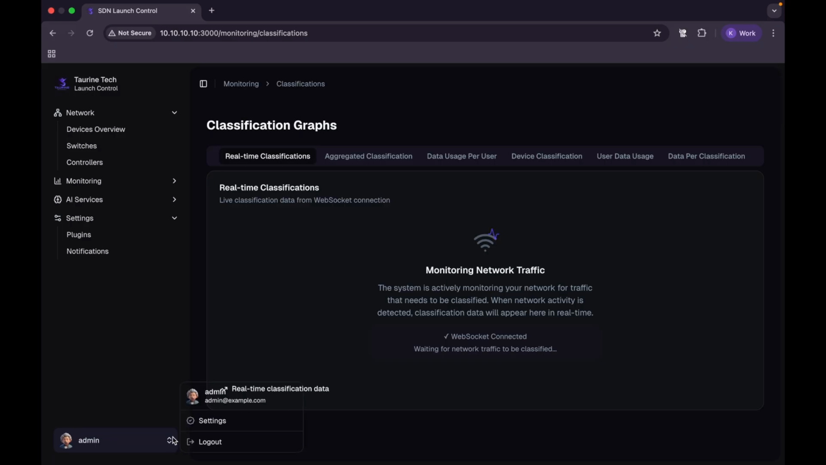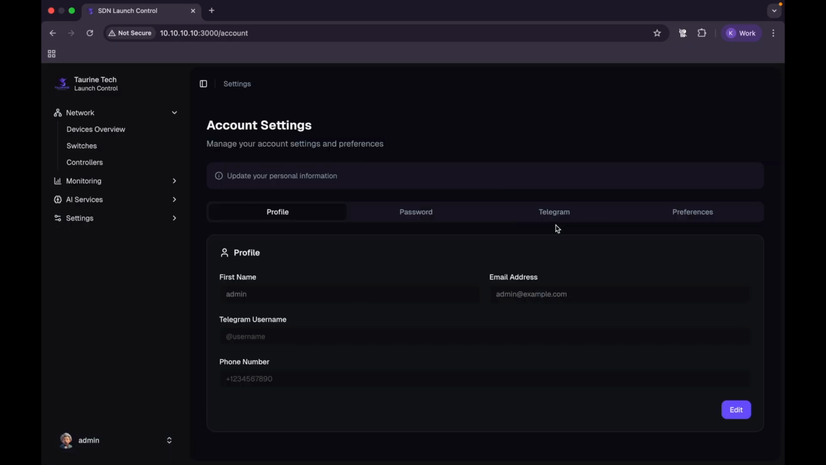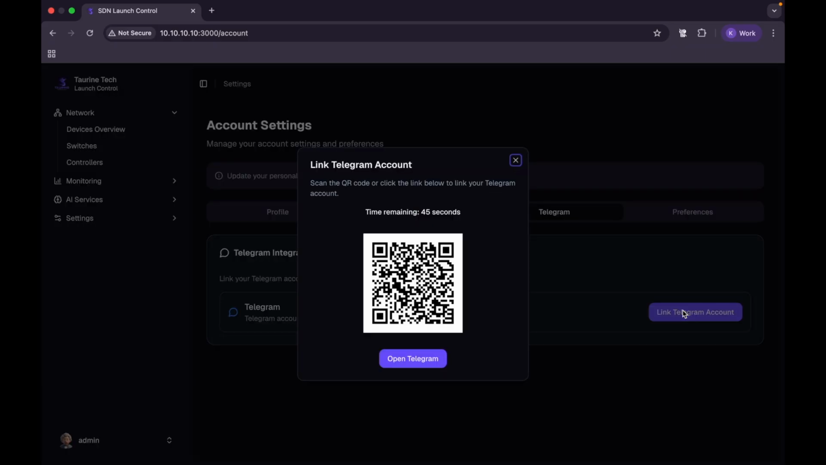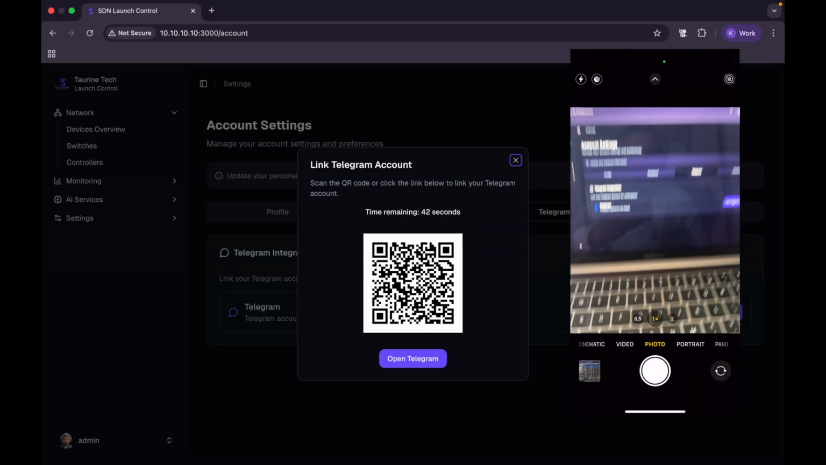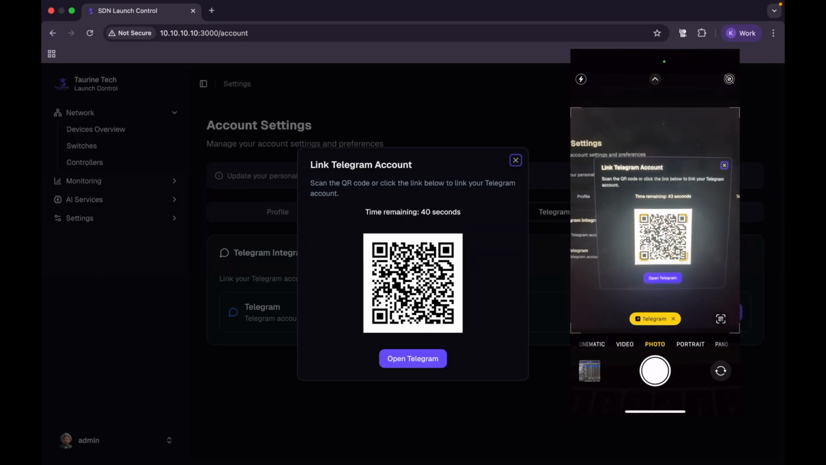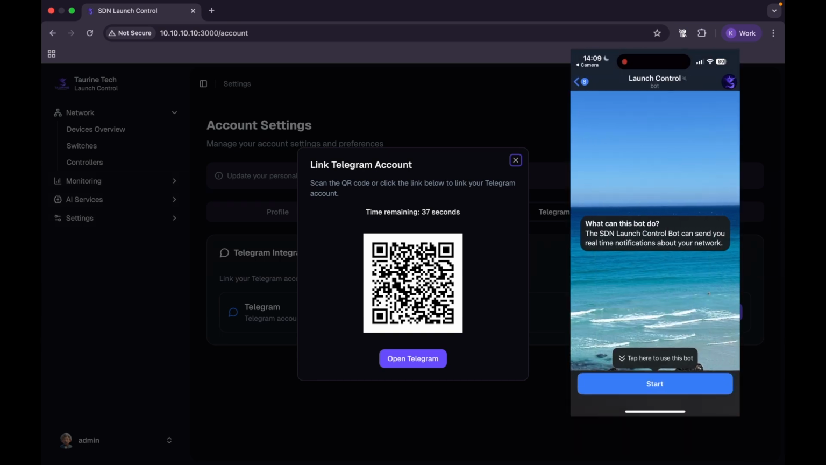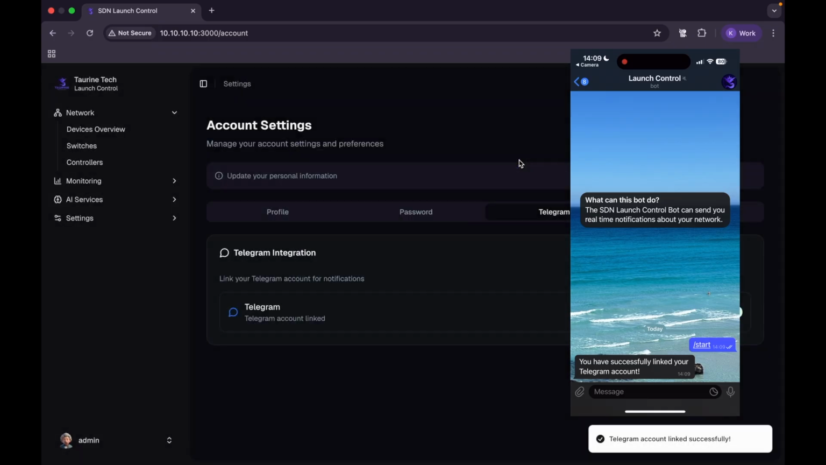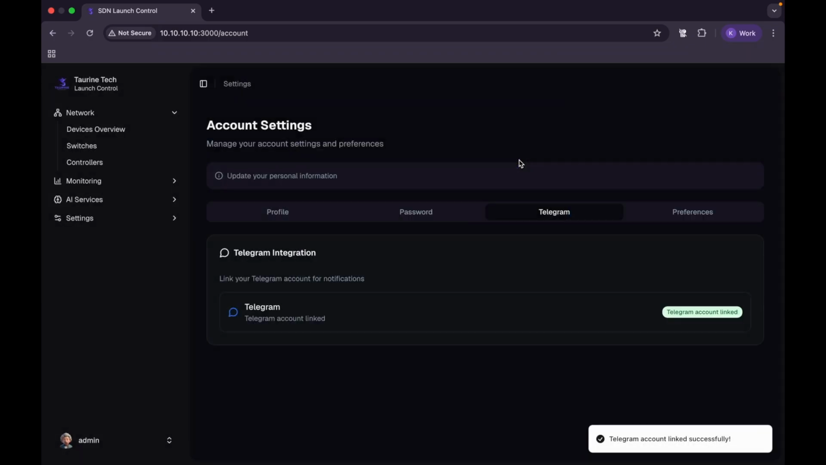To end off our demo, I want to show you how to set up Telegram notifications. You can receive summaries of data usage in your network, such as the top data users, top traffic categories by flow count, or data usage, as well as notifications when a category or person has consumed data above a threshold limit you have set. Simply navigate to your profile, then the Settings tab, and click Link Telegram Account. Scan the QR code with your phone, click Start, and you'll receive a message when your account is linked. Once it's linked, navigate to the notifications page and set up your desired notifications.